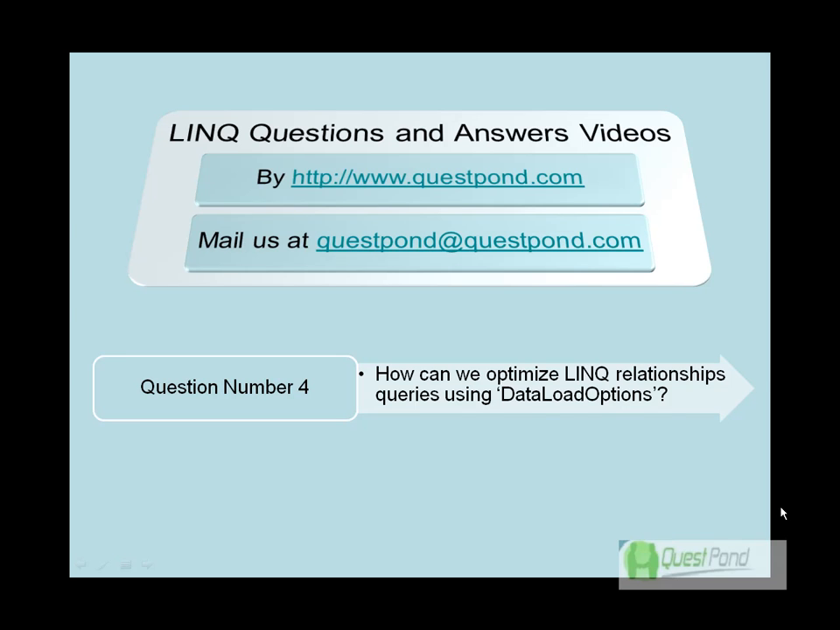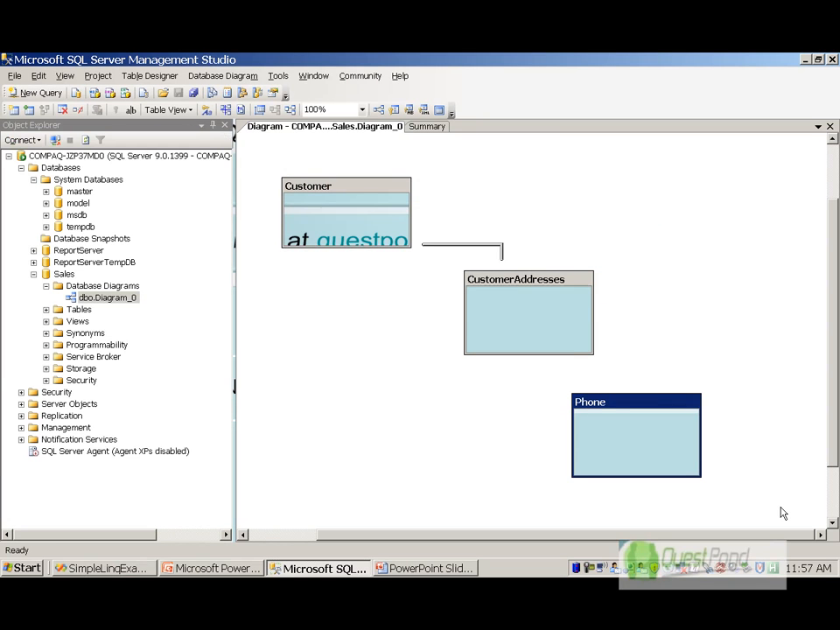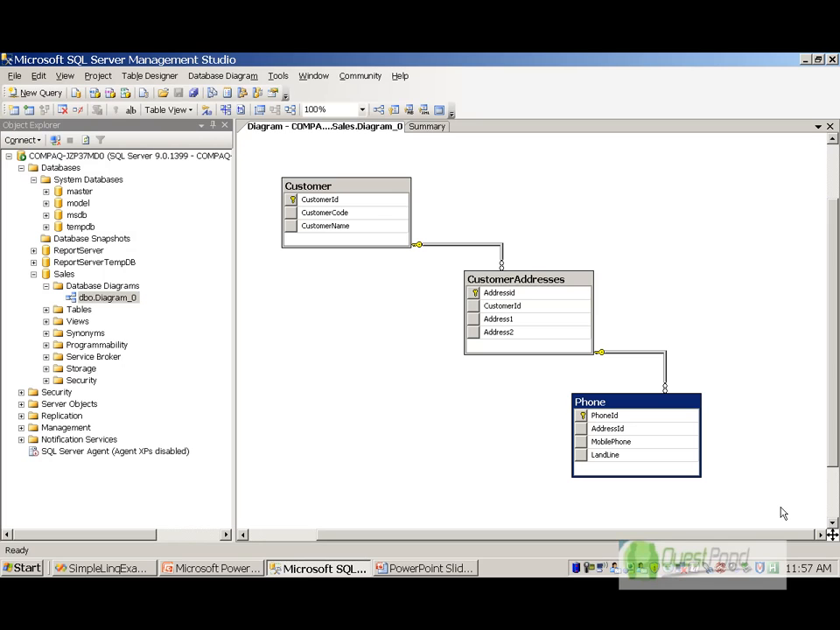So let's start with question number 4. How can we optimize link relationship using data load options? Now, in our previous question, what we had done is that we had basically loaded one-to-many and many-to-one relationship using link objects from the database.